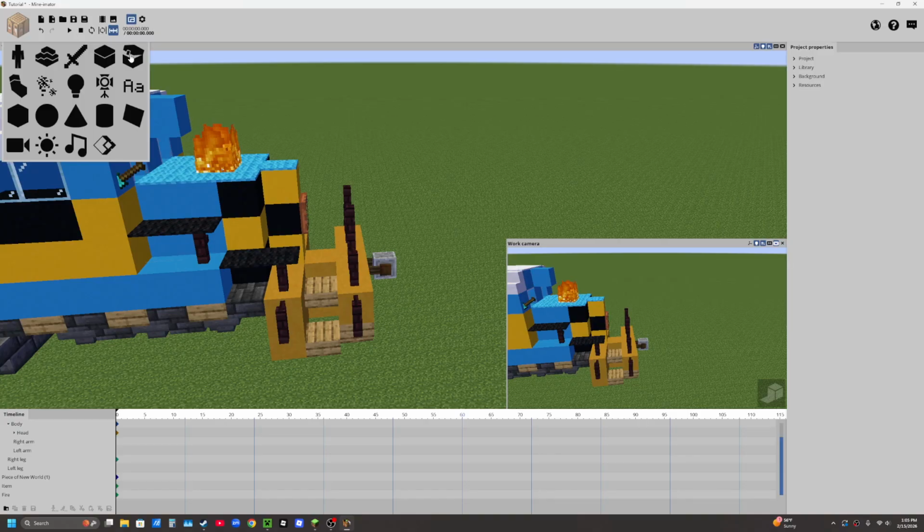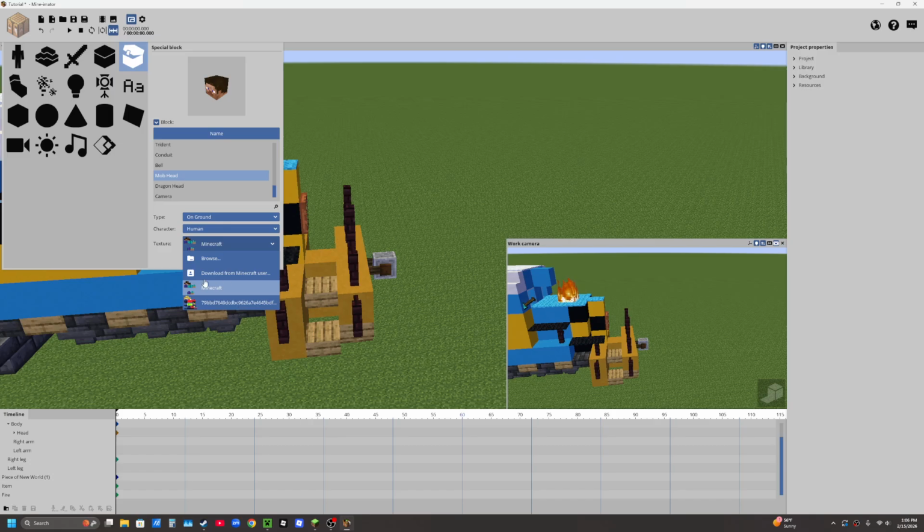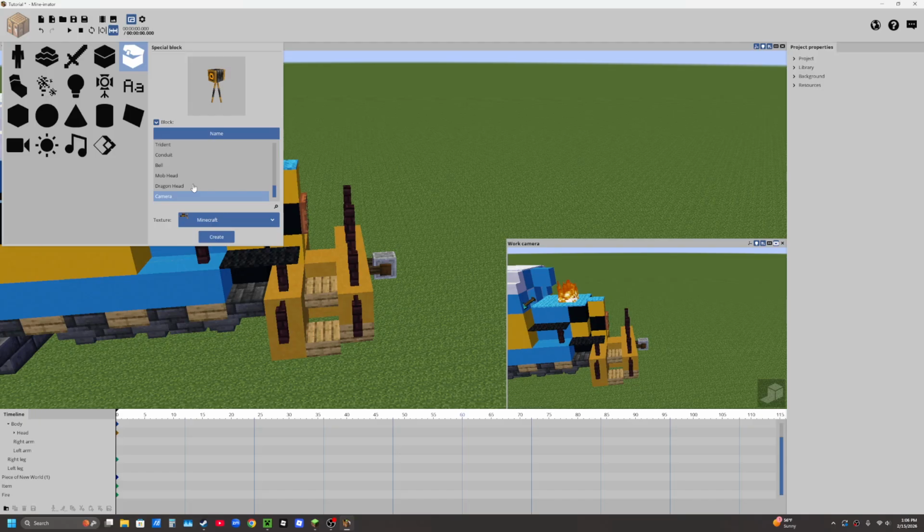Alright. Now we can do this, which is just blocks that are animated. So we have minecarts, end crystals. Pretty much just blocks that are animatable. That means dragon heads, mob heads of your choice. So you can choose my head character. You could do a zombie or something. I don't know. Cameras. Yeah, cameras are in Minecraft. I forgot about that. You got arrows, shields, all the animatable stuff.